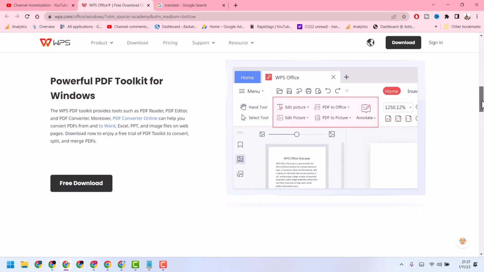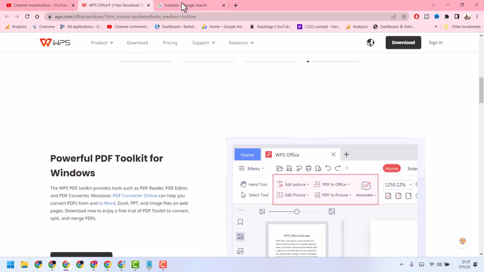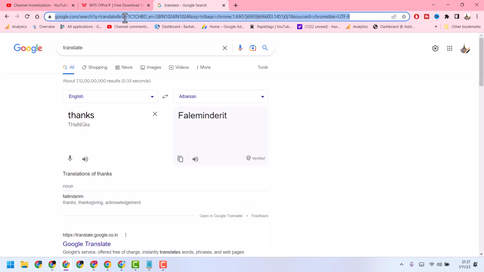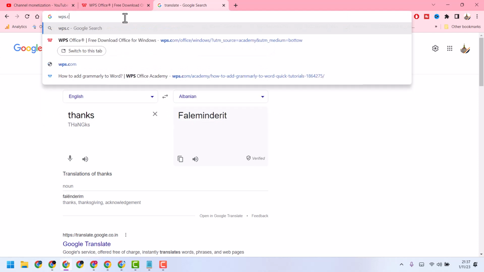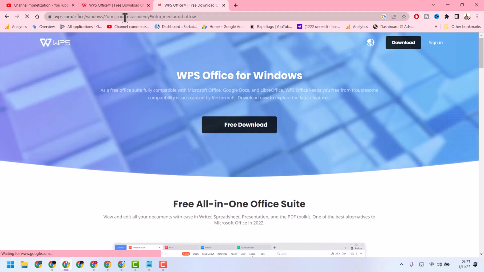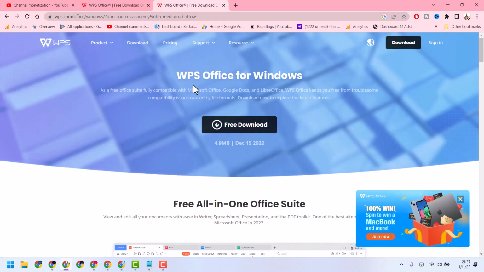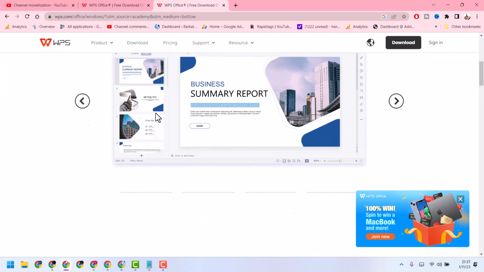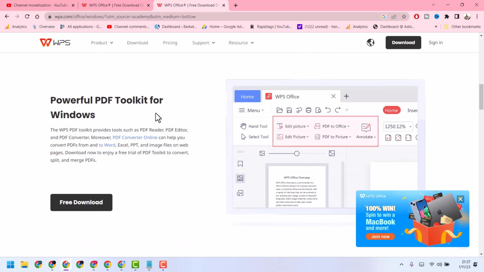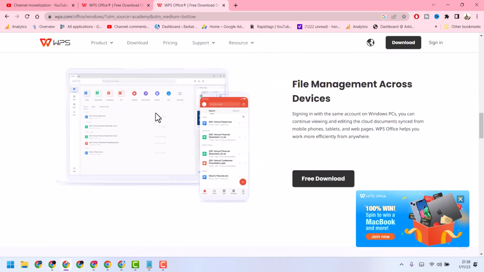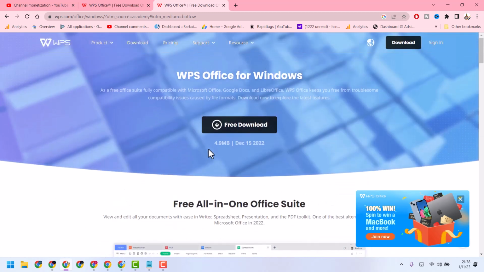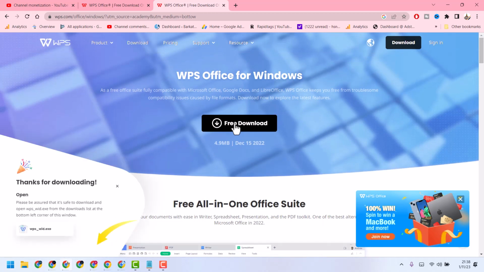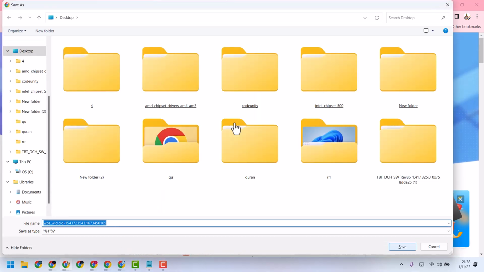So visit this URL. Just you have to type wps.com. So you will see this page. So here guys, you have to download about 5 MB. So download and save it.